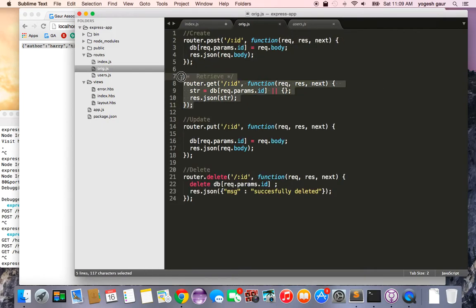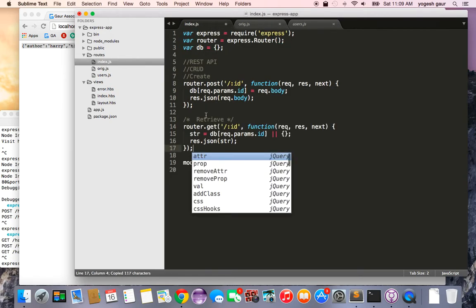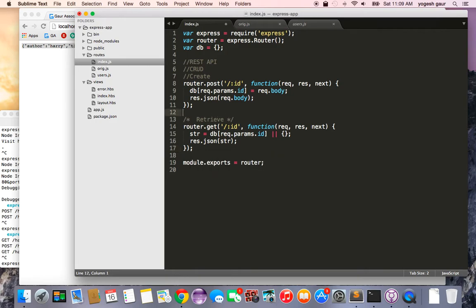The retrieve is the easiest, and let me show how to do that. Basically, to do the retrieve, we are going to use the get HTTP verb. It's the same thing, we have the parameter. Here, what we are going to do is access the database and see if it is available. If it is, then we will assign that to the string. If it's not available, we'll just assign an empty object, and here is the response. So that's what the retrieve will do to an endpoint.